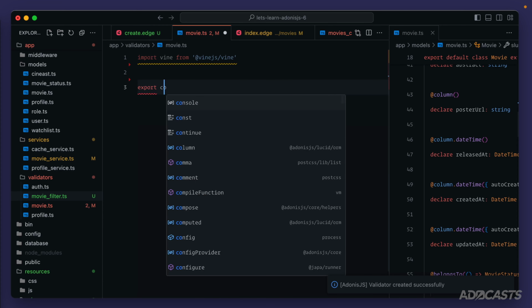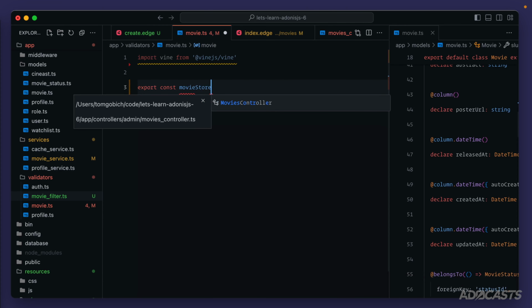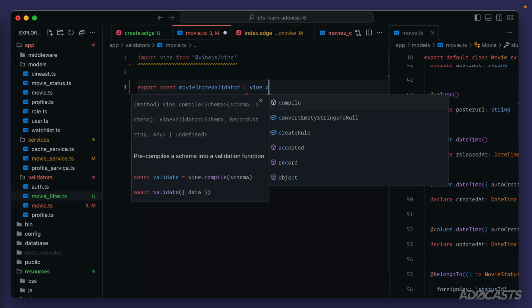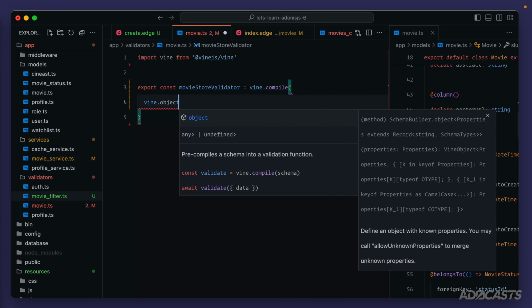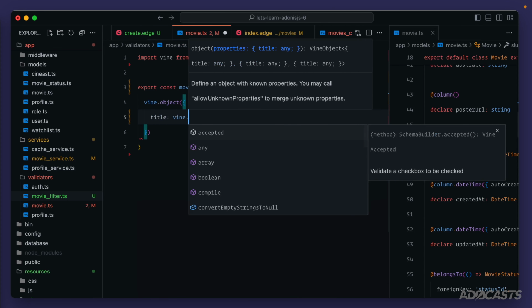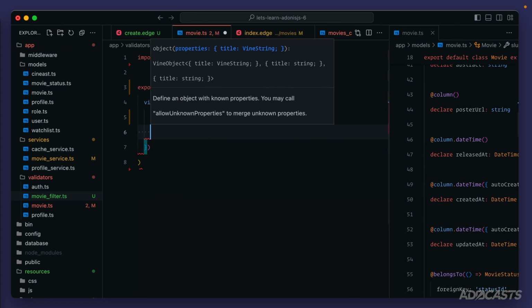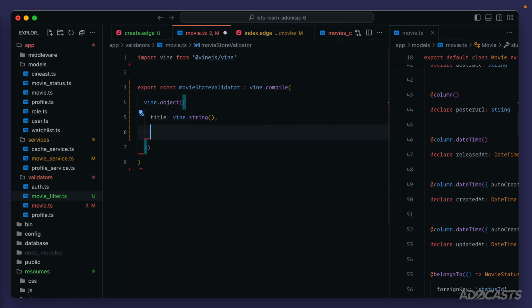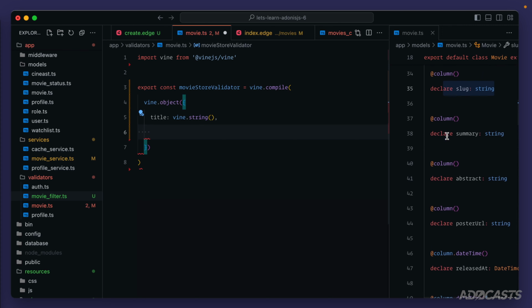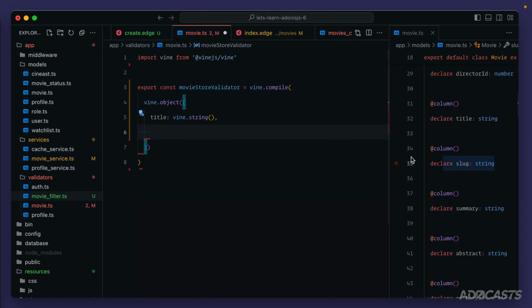So let's export const movieStoreValidator equals vine.compile, and we'll do vine.object. We're going to have a title of type vine.string, and let's just roll through and put the types in first, and then we'll add in additional checks. So let's scroll on up to make sure we get everything here. We'll leave slug out because that's going to be auto-generated by our model.